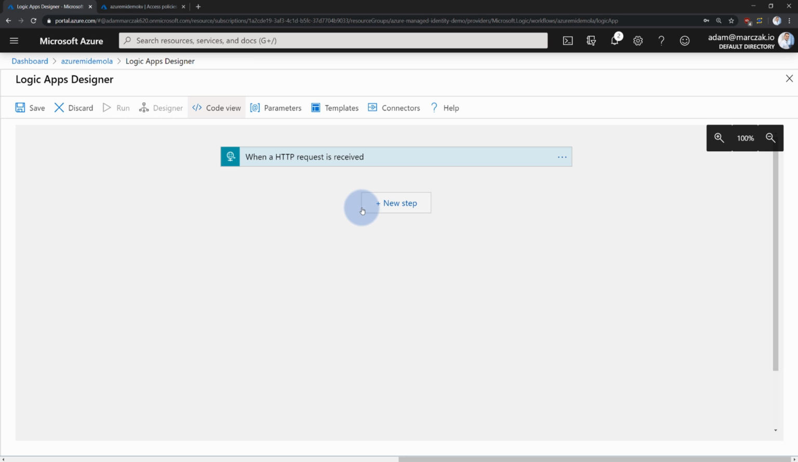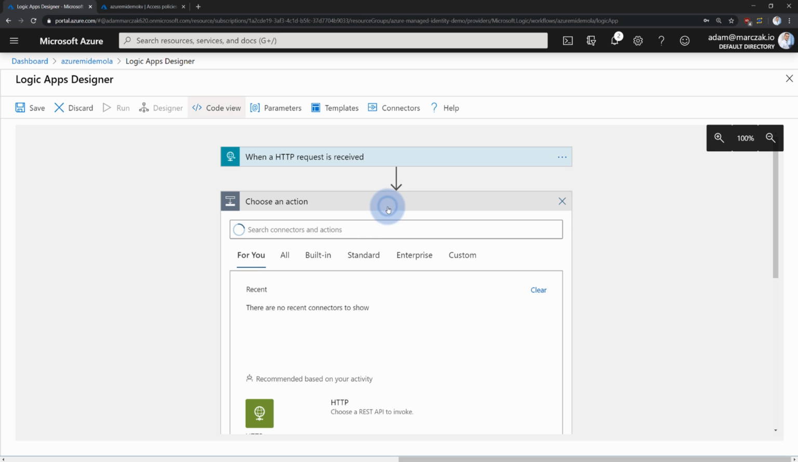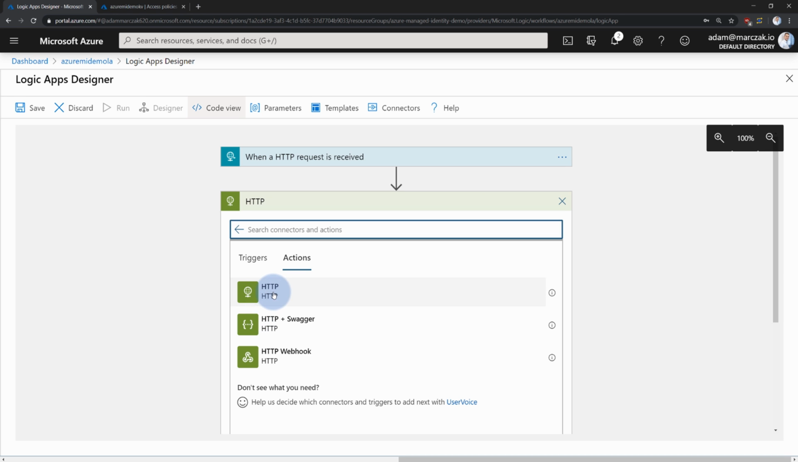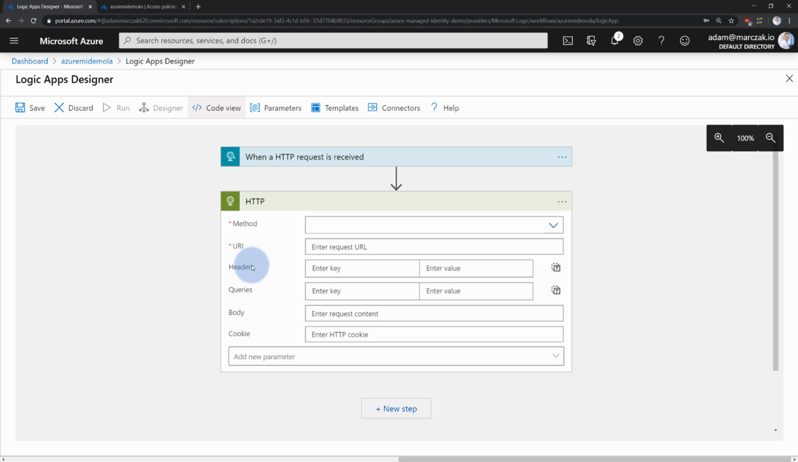Azure LogicUps support managed identities in the so-called HTTP action block. So when you create it, select action HTTP, you are able to send HTTP requests within LogicUp. And you can actually select methods. In this case, I want to retrieve a secret from a Key Vault, which is the method get.